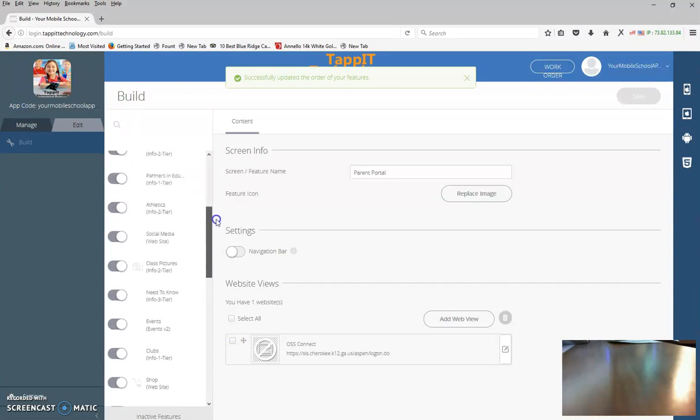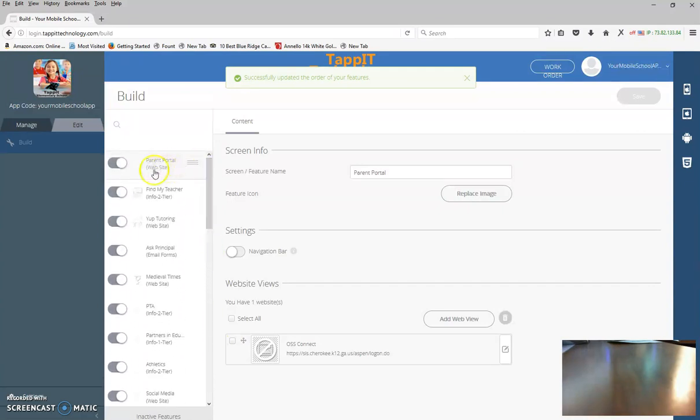Now, we have multiple types of tabs. We have website tabs, which you'll see underneath, they will tell what kind of tab it is. A website tab simply links to a link that is on your website or any site that you're wanting to link to. So to do that, all you have to do is click on it.